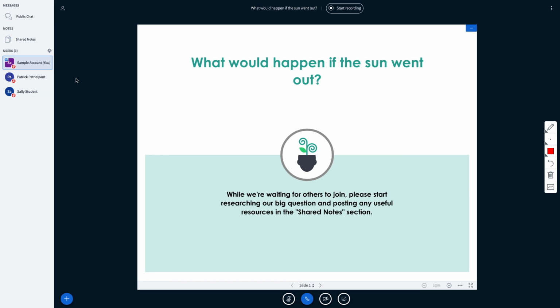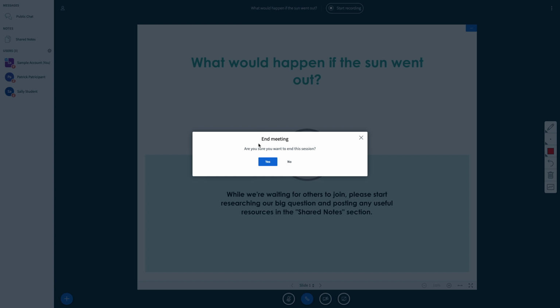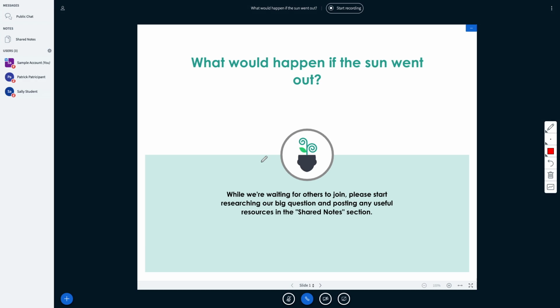To end your virtual SOLE session, select the menu icon in the top right corner and hit End Meeting. This will remove all participants, end the session, and start processing your recording if you selected the recording option.